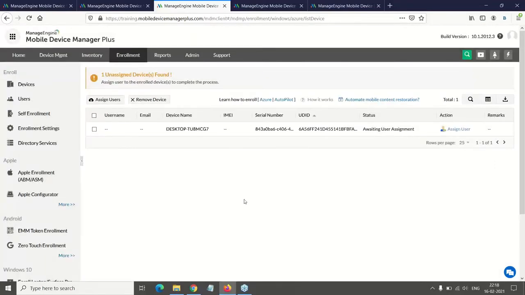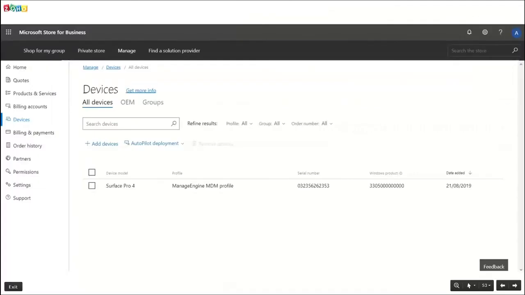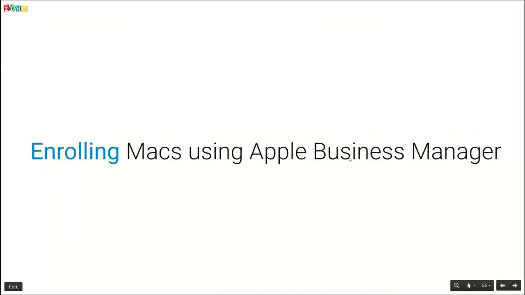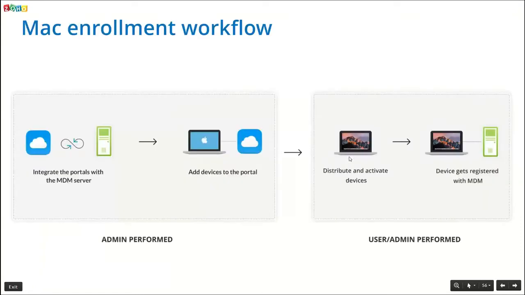Now that we have seen the enrollment of Windows devices, we'll move on to the enrollment of Mac devices. Enrollment of Mac via Apple Business Manager is similar to the workflow of Azure Autopilot enrollment as well. Here also, you will be integrating your portal, that is the ABM portal, with the MDM server. And after integration, you will be adding the devices to the ABM portal under your account details. Once it's integrated, you can deploy the device to the end users. And when they activate it, the device will get enrolled into MDM automatically due to integration.